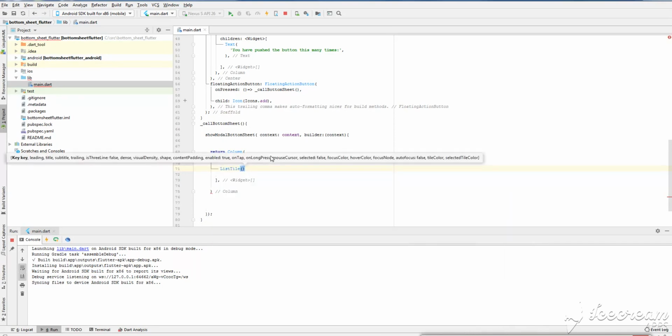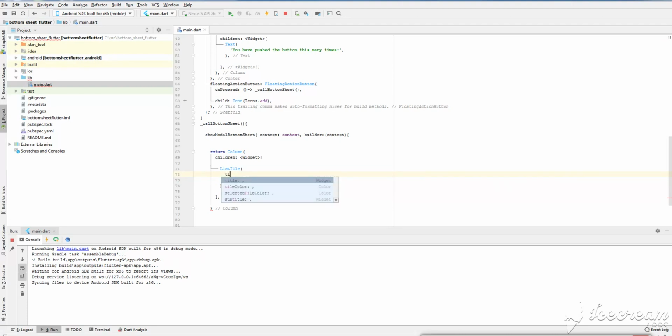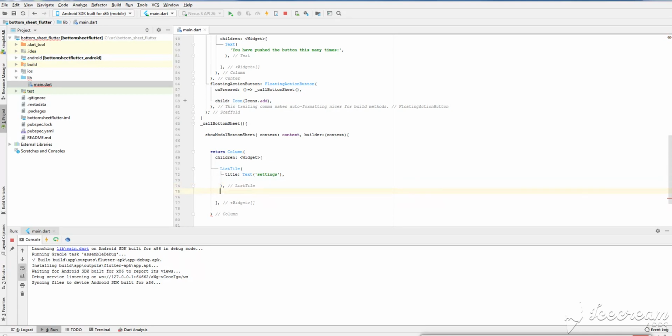Okay, and inside the list tile we have, first of all, a title. Let's call this title settings. Maybe we can use a text widget here, and inside this we can say this is settings. Then let's just put it like this, and put another list tile here, and call this home.